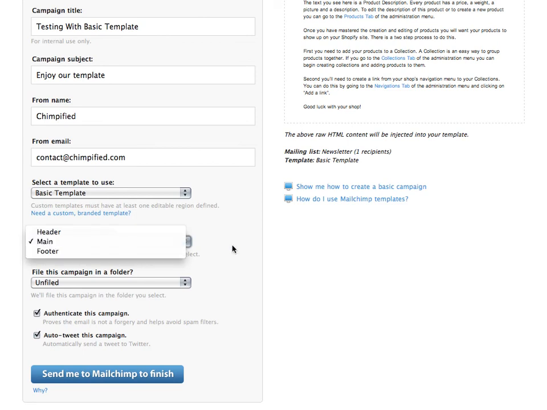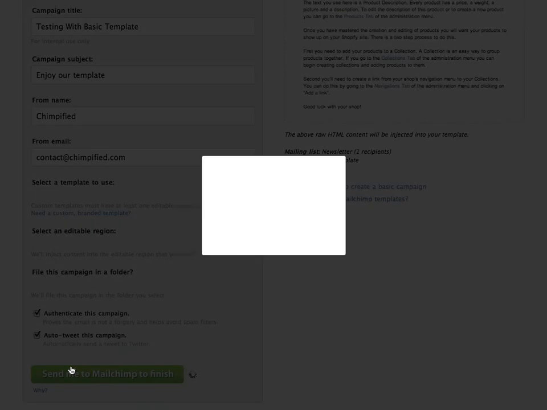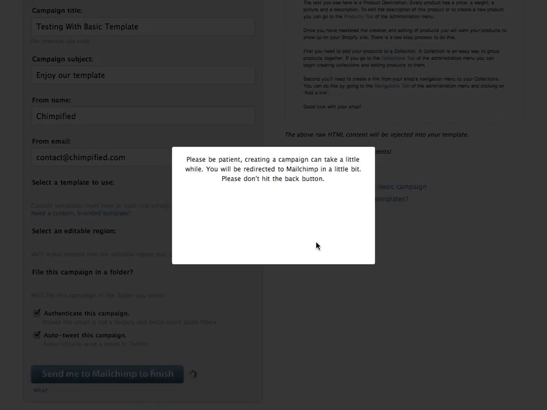In the case of a basic MailChimp template, there's a header, a main, and a footer region. By default, Chimpified will always try to select the main or the content region. But if you have custom named regions, you may need to come in here and select the right one. Obviously, you don't want the product information injected into the header. So we'll go ahead and leave this main. I don't want to file this because I don't have any folders created. And again, we'll send me to MailChimp to finish. It'll give us a little bit of time here.